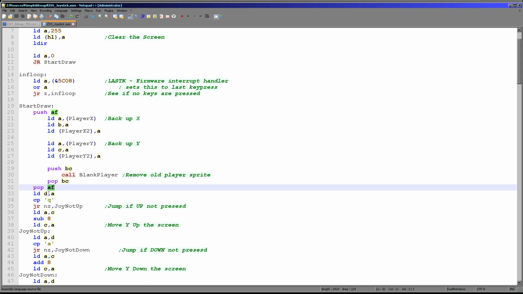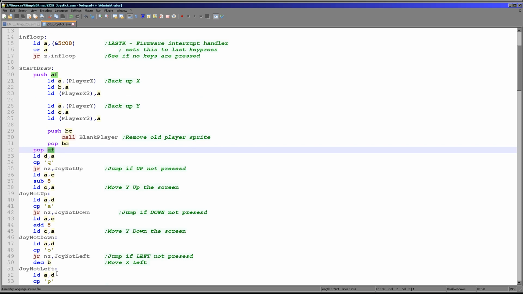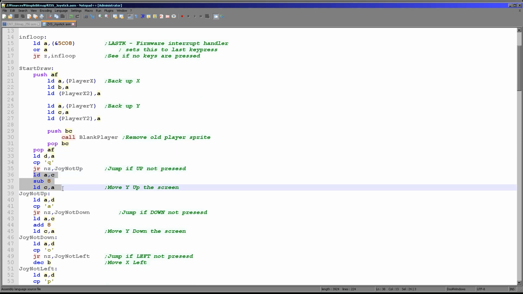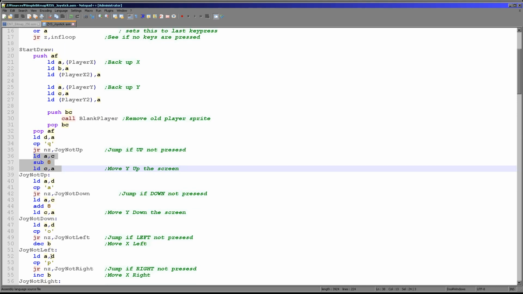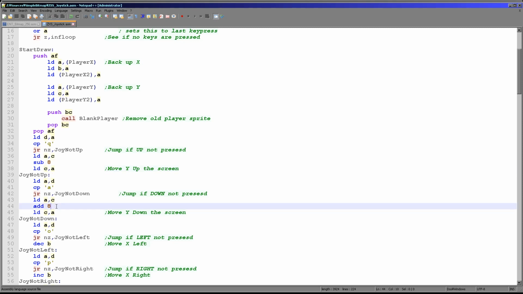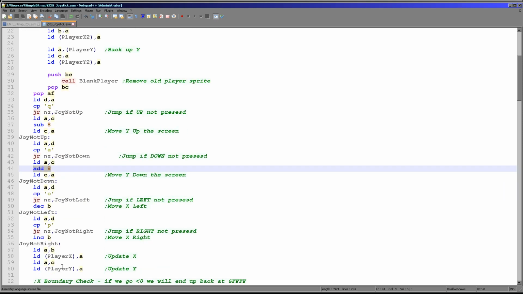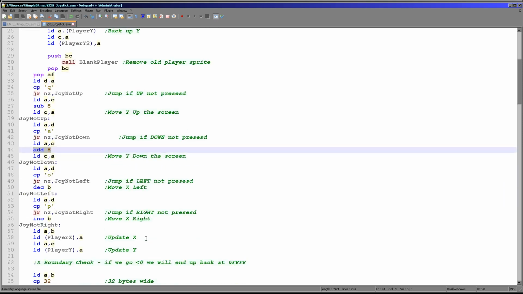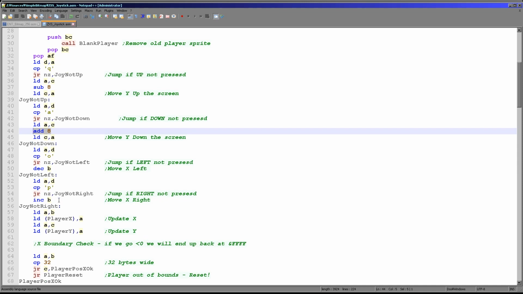presses. So we're testing against Q and A for up and down, O and P for left and right, and in each case we're jumping over the next command if the key isn't pressed, and the commands are moving the X and Y positions up, down, left and right across the screen. So 8 pixels up or down for the up and down buttons, 1 byte left and right to give it an even 8x8 movement, which is going to be most appropriate for a simple spectrum game.